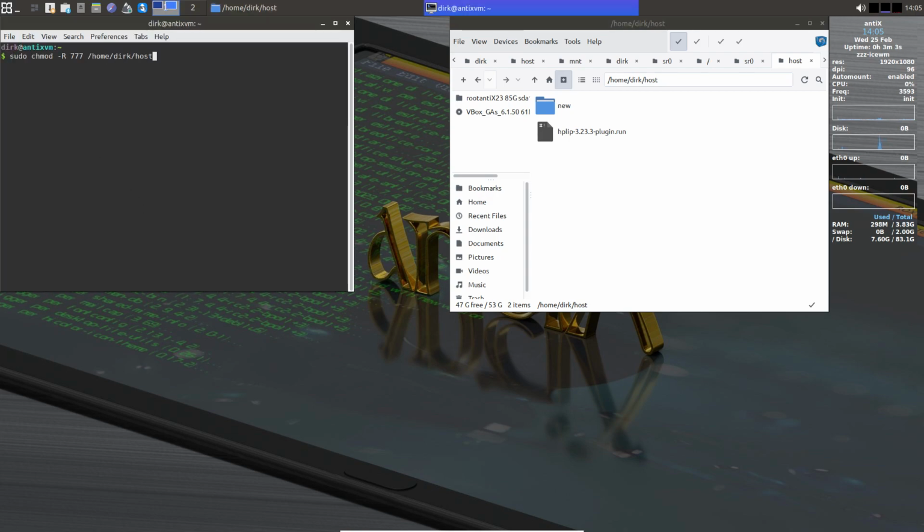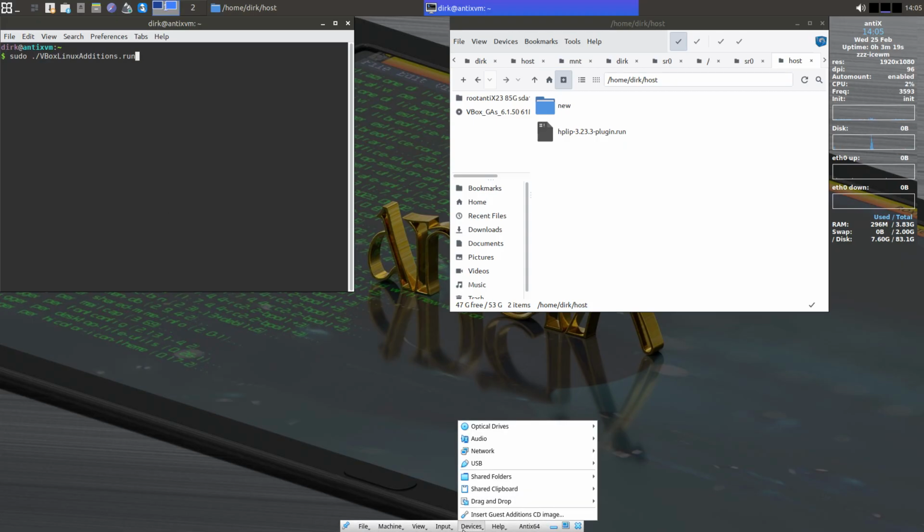So I thought, okay, chmod -R, capital R, of course, 777 on the host directory, and that did it actually. But the first thing is you have to insert, of course, the VBox Linux Additions, and in VirtualBox you just go into Devices, insert this. Usually it downloads it, then you say insert it, then it does.